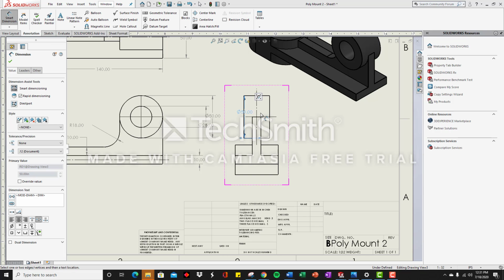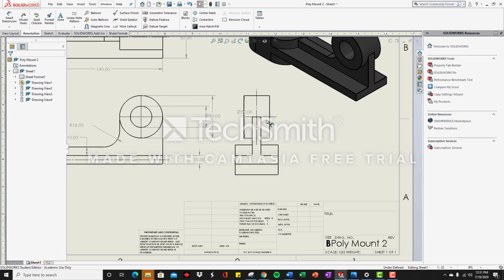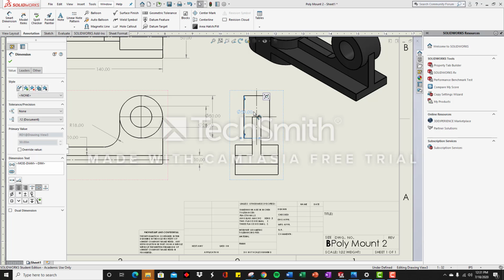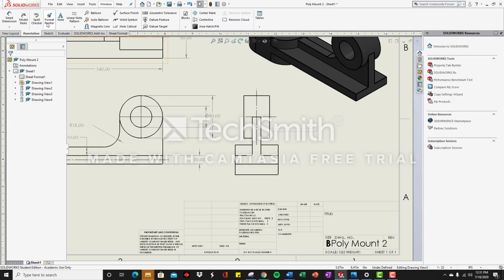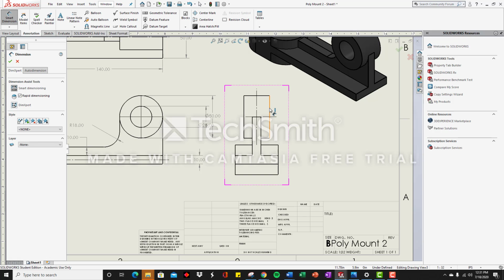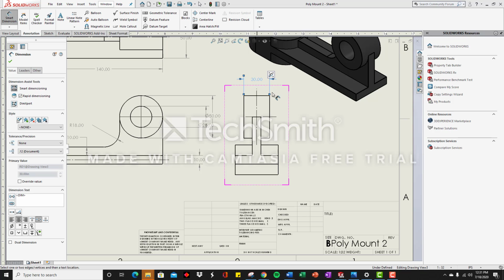If you run into a problem where you mistakenly did something wrong, you can just press escape, click on that dimension, and delete it. So we're going to click on dimension, smart dimension again. Click on this line, click on this line, and drag up. Here we go, we got the thickness of that circle.